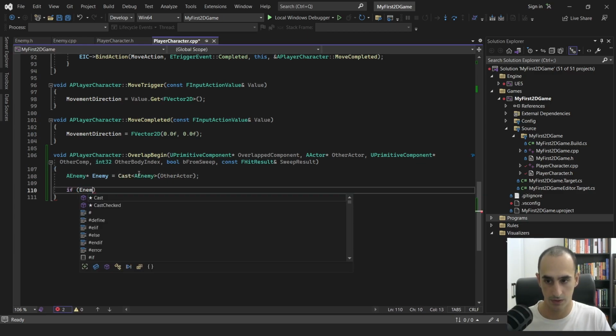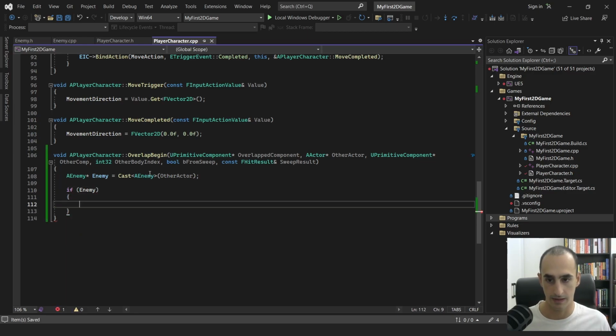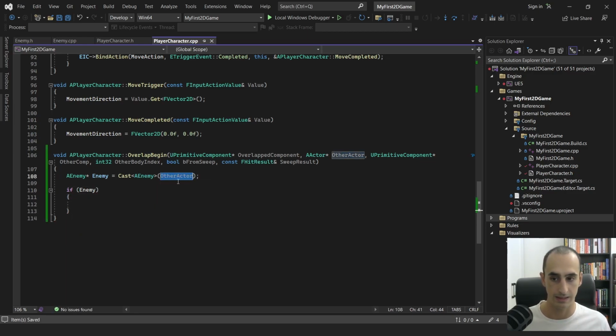And if this works, that means the other actor we collided with is indeed an enemy. And in that case, we want to basically make the player not alive anymore. This is the end of the road, end of the game. And we're going to do that by turning off the player's sprite and taking away the player's ability to move.